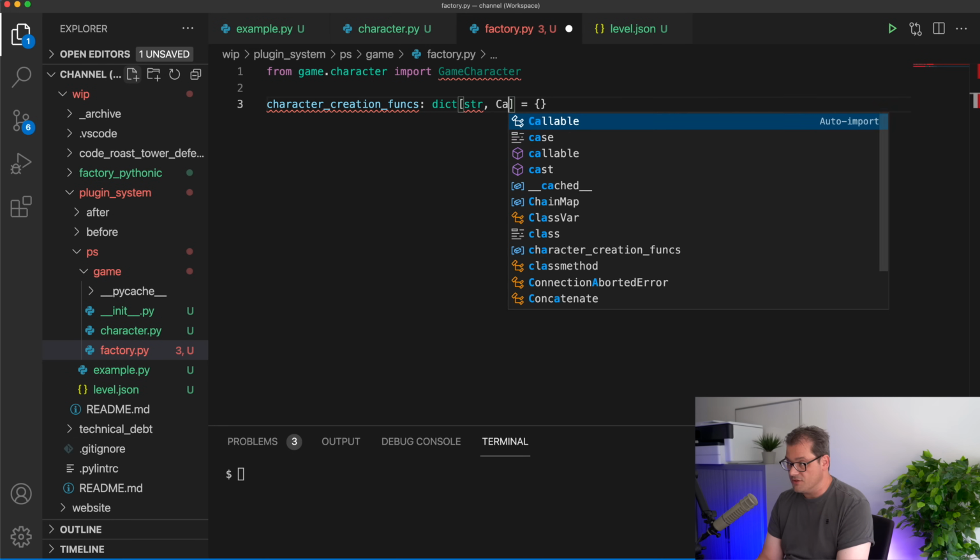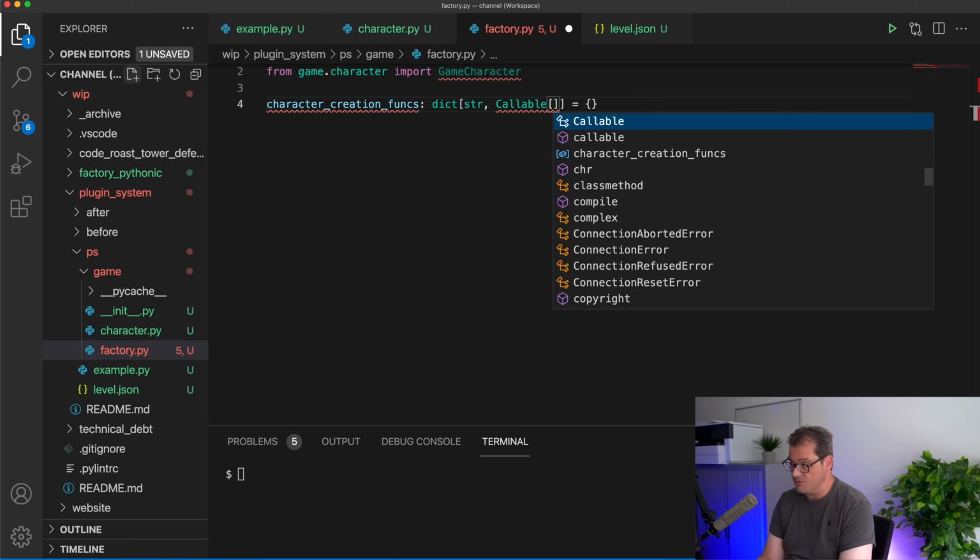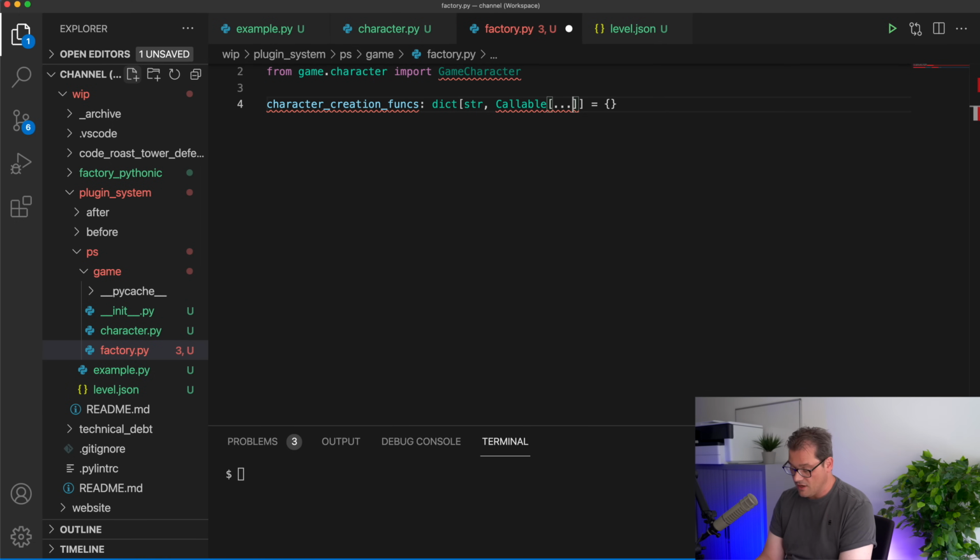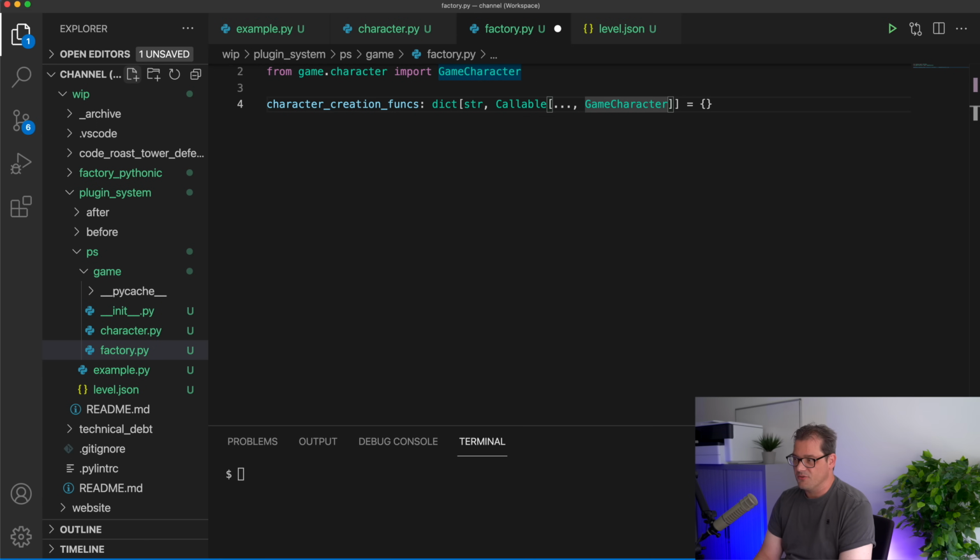So for that, we're going to use the callable. We don't know how many parameters this function takes, because we're going to add these classes later on dynamically, so we simply don't know. So I'm writing these 3 dots, and then the return type is a game character. I'm not a big fan of this type of typing syntax. I think other languages do this more clearly, like TypeScript, for example. But, well, it is what it is. So we have our character creation funcs dictionary, which initially is empty.